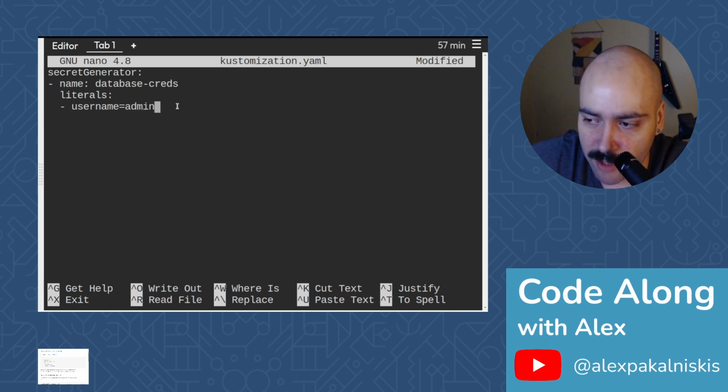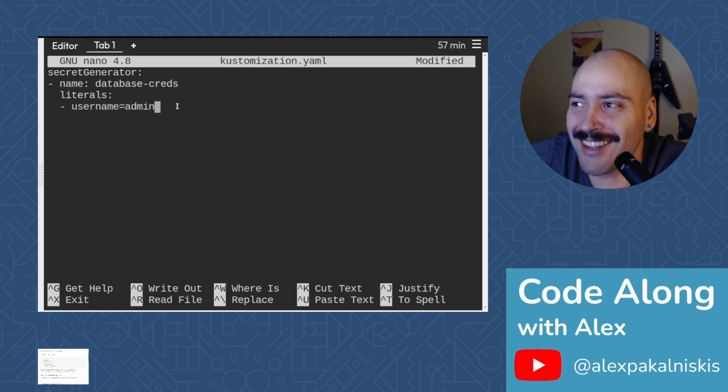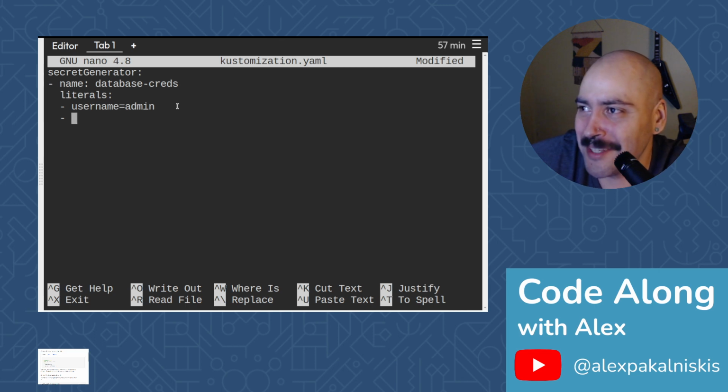And notice we don't have to use base64 encoding, which is super convenient because I don't have base64 encoding built into my brain operating system. Others may, but this is just easier for me to think. You know what I mean?